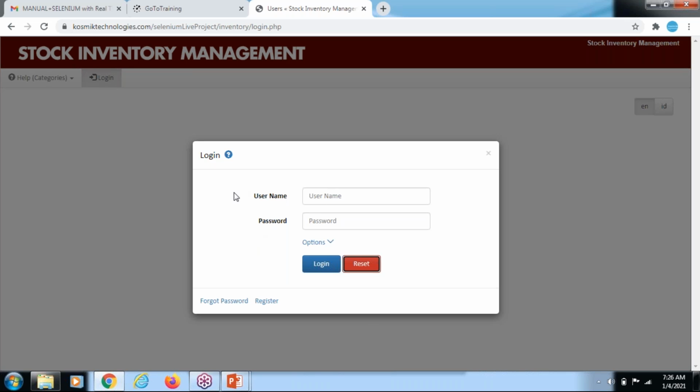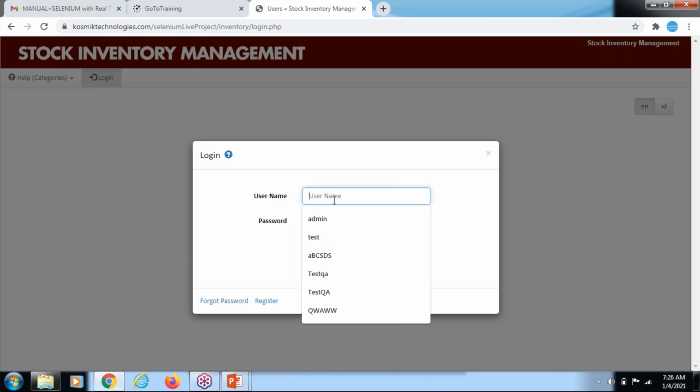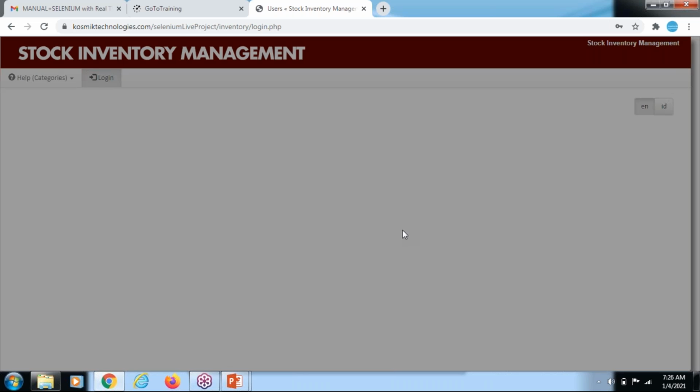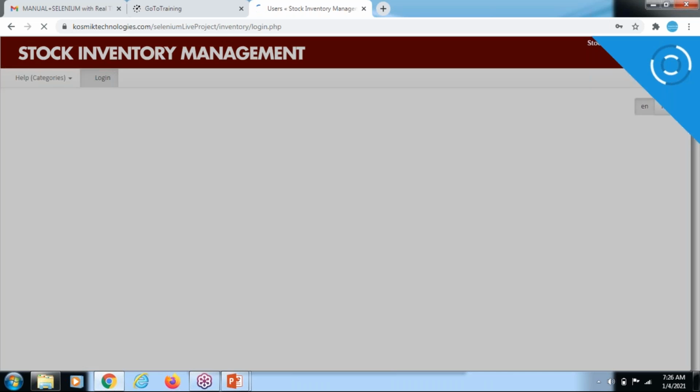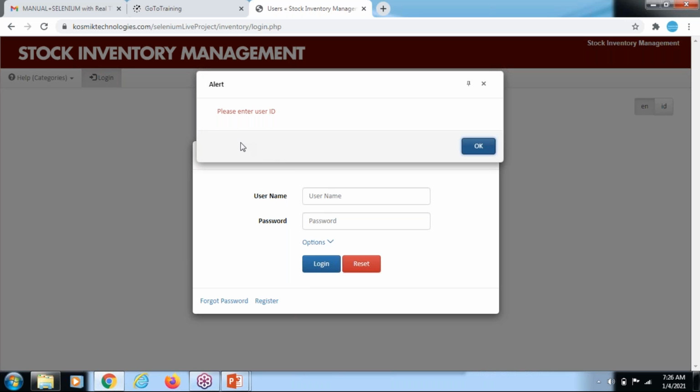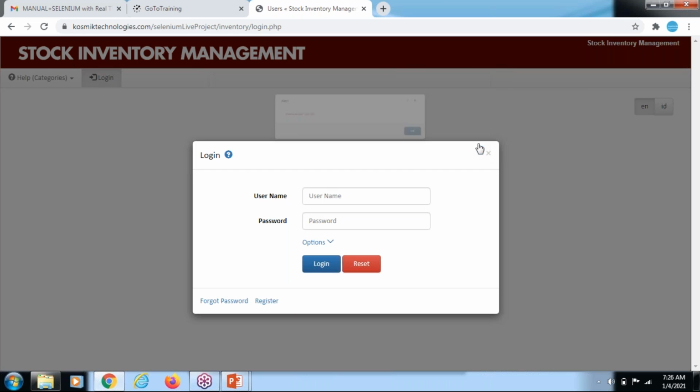So I am always based on the requirements and functionality. If I enter something and click reset, the data should be reset, which means it is working as expected. If I enter an invalid user ID, an invalid password, or suppose I'm not giving anything, a null value, this is also one of the important testings: negative testing. What is negative testing? Without giving anything, I'm trying to log in, so it is not allowing me. It is asking, please enter the user id. So now I'm giving a user id.